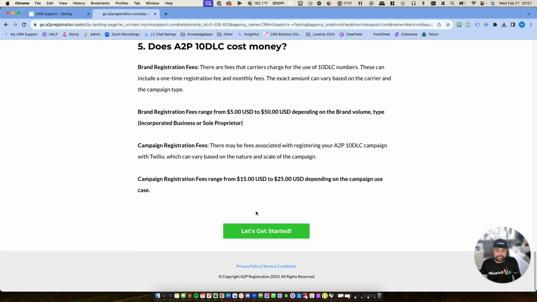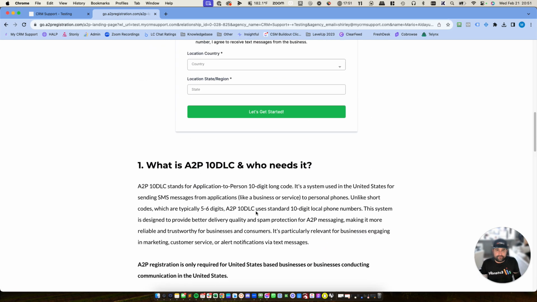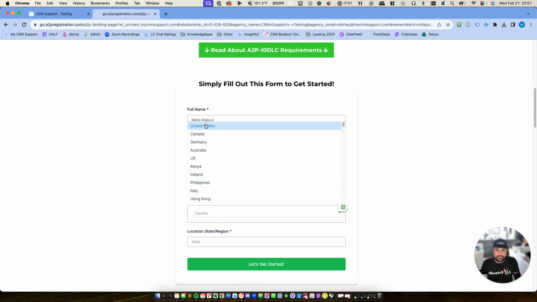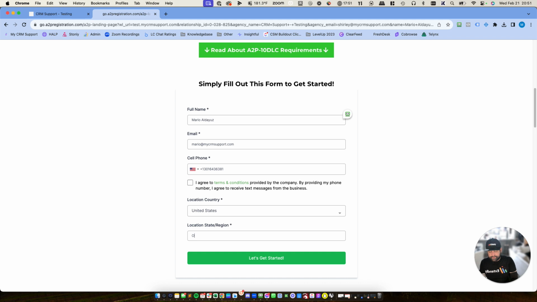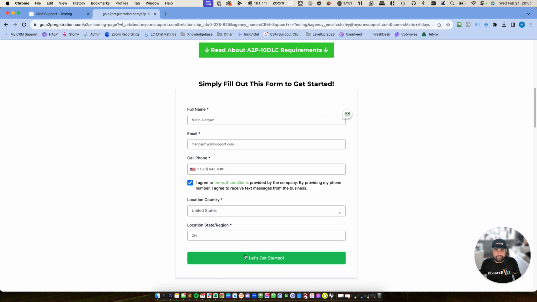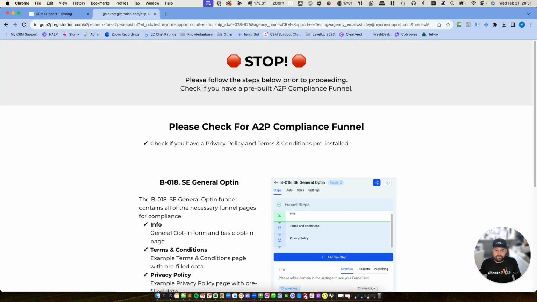So they click Let's Get Started, which brings them back up here to this form. They click their location country, click United States, and type in their state, which for me is Ohio. I'm just going to type in a two-letter state abbreviation. And obviously I have to accept my own terms and conditions. These terms and conditions allow us to communicate with those sub-accounts in a white label fashion, letting them know whether or not their A2P has been approved. So we're going to go ahead and click through here.